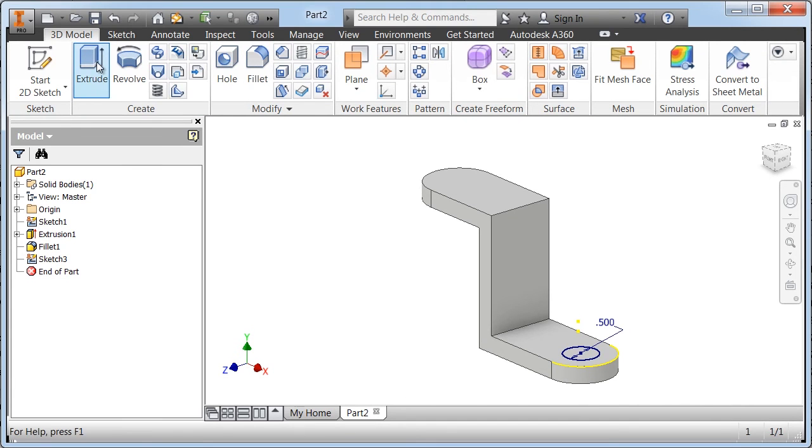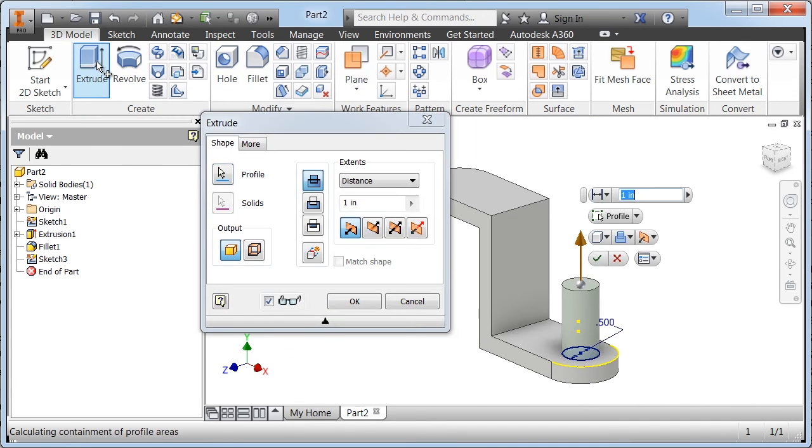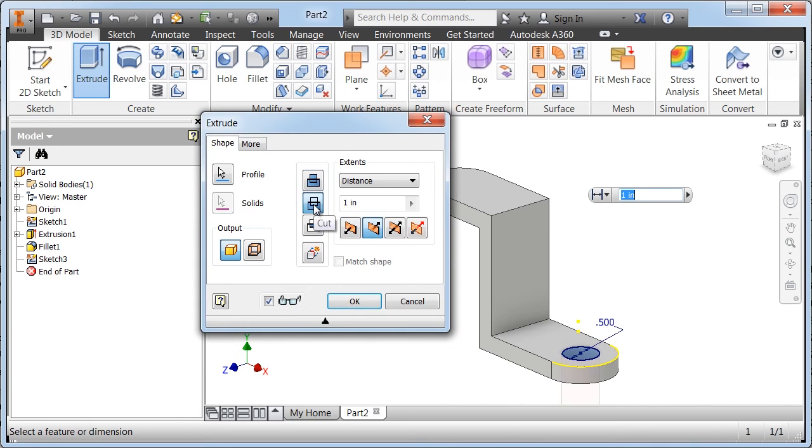Then we'll go up here to extrude. And right now it wants to extrude a pin from this circle. I want it to cut. So I'm going to left click on the cut icon. Inventor automatically changes the direction of the extrusion, so now that the only way it will cut is if it's going the other way, and then left click on OK.